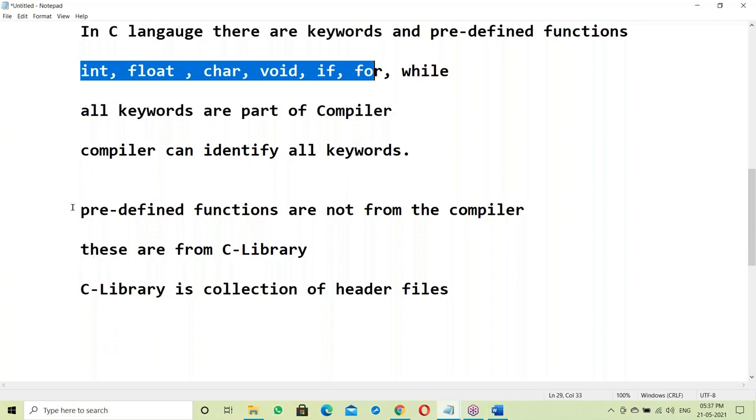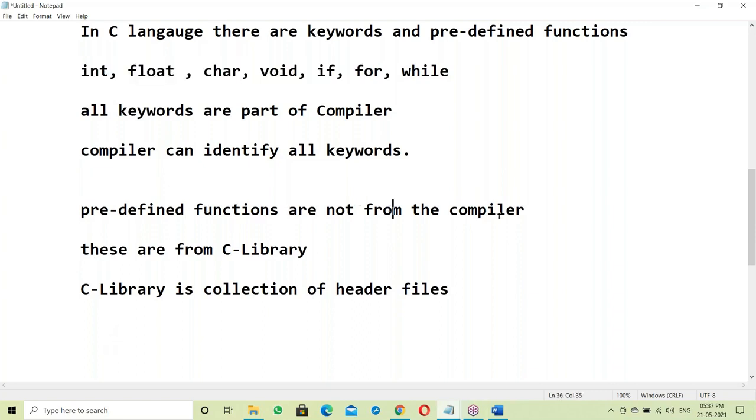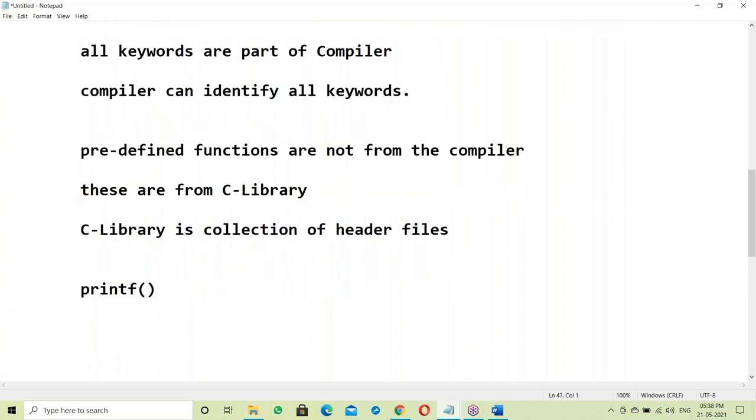See, predefined functions are not part of the compiler. They are from the C library. So what is the C library? The C library is a collection of header files. What is a header file? Let us see now. For example, printf is a predefined function. Suppose scanf is a predefined function.